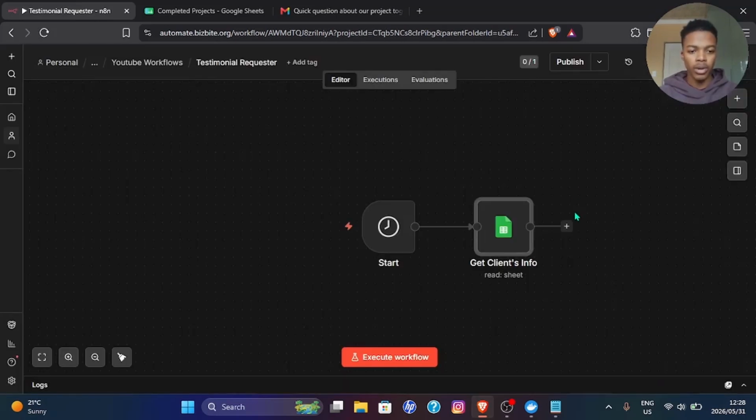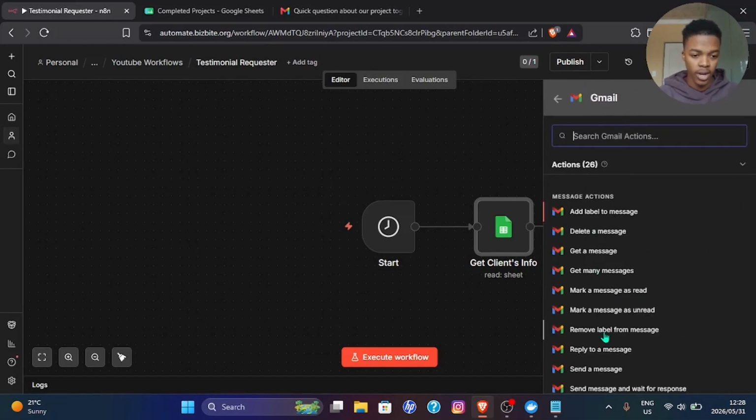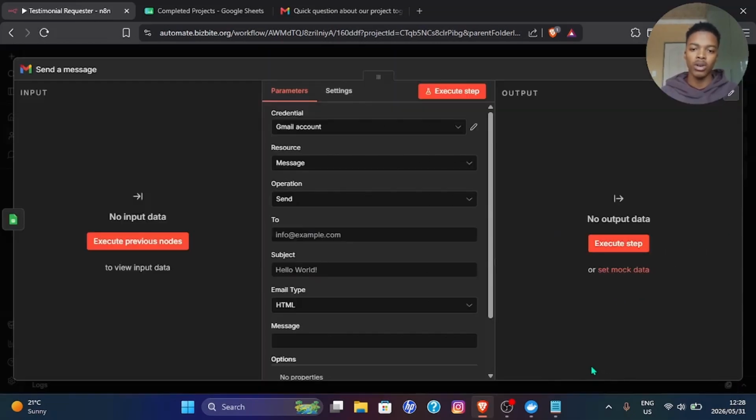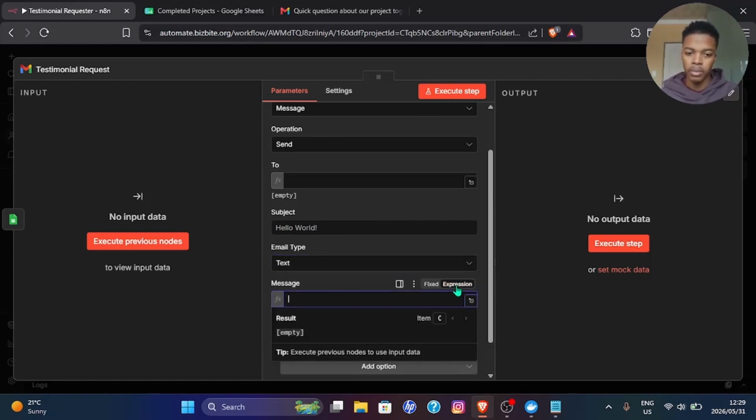Then right after that you want to type in Gmail, and then click send a message, because you are going to be sending the testimonial request. Alright, then put whatever subject you want there, and change the email type to text. Then whatever message you want to put there, go ahead and put that there.